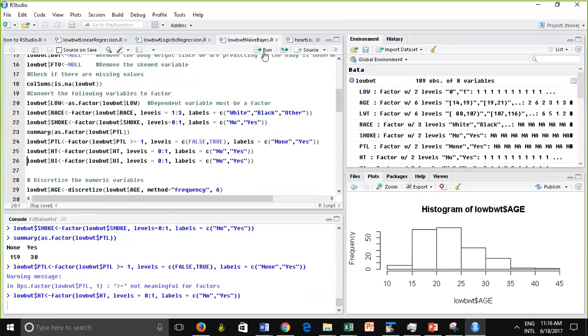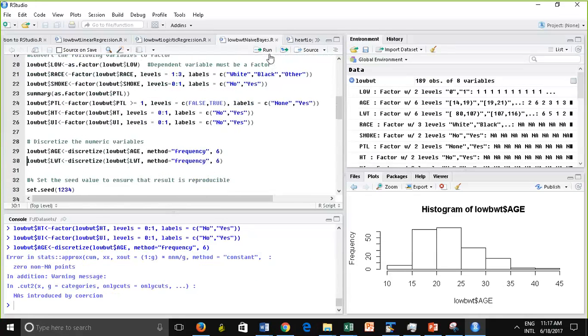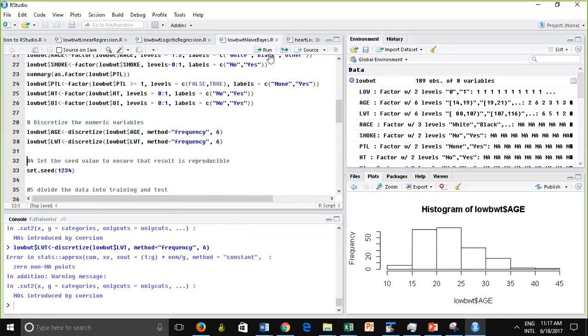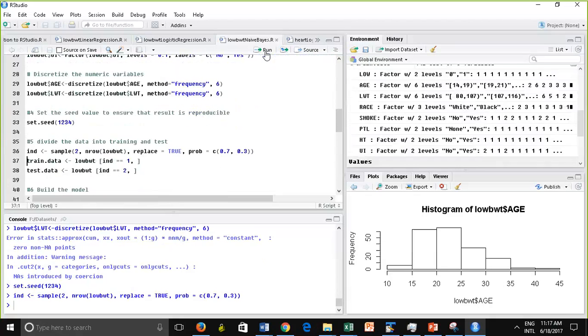Okay, I got a warning. That's okay. I got a warning because I already discretized that variable. But I think I got my error because I forgot to convert this one. I forgot to run everything. I already discretized it. I'm good. This is an error message, but we can ignore it. It's because I already applied the discretization. So I'm running this again.